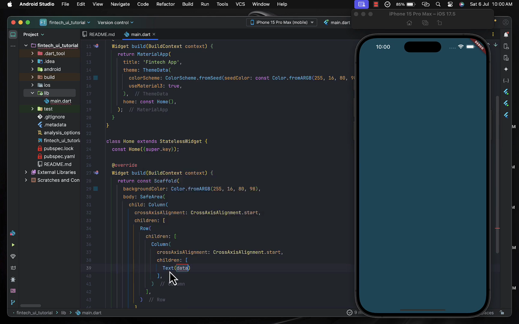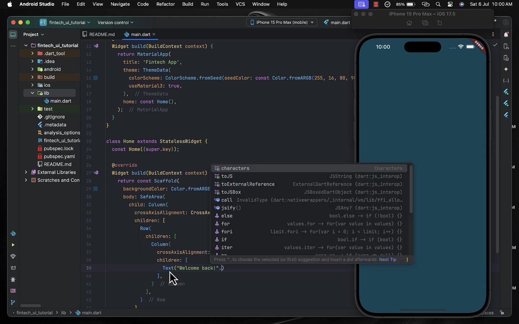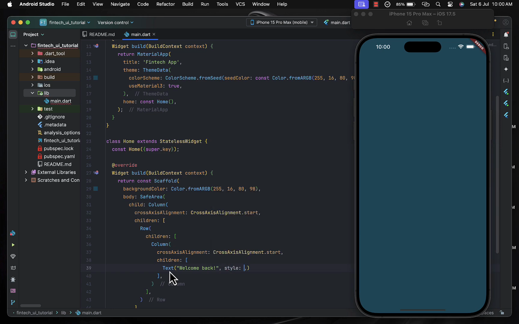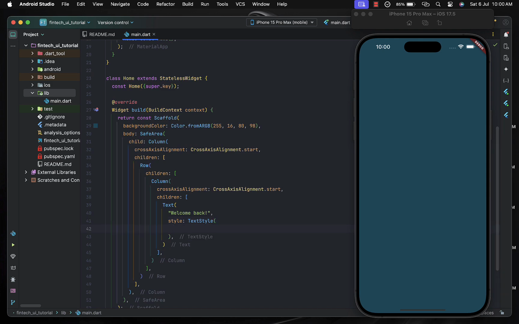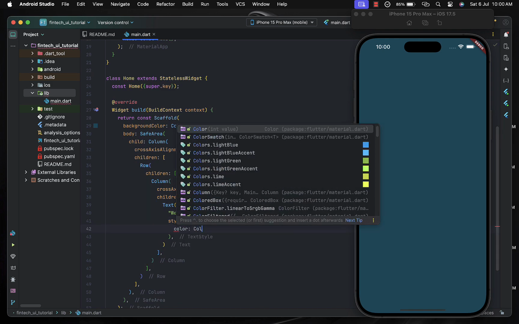So the first text is going to be the welcome message. So this text is going to be taking a welcome message. So, "Welcome back!" with exclamation mark. There you go. So let's proceed to style this text. So with the text style over here, we can assign it a color, right? So let's start changing the color of this text to be Colors.white.